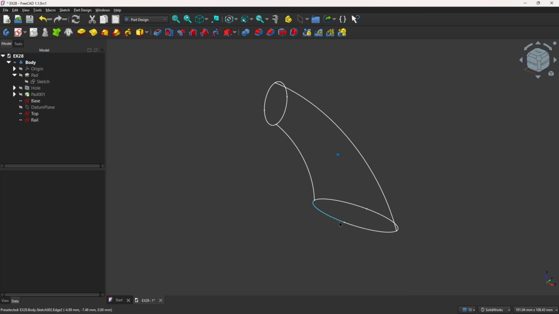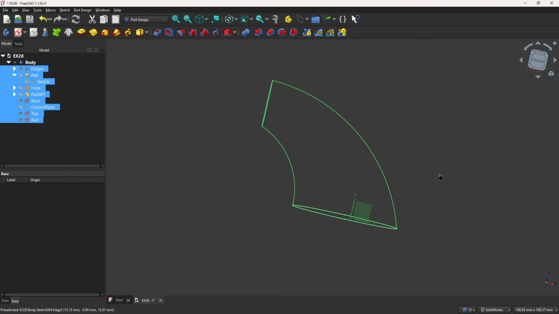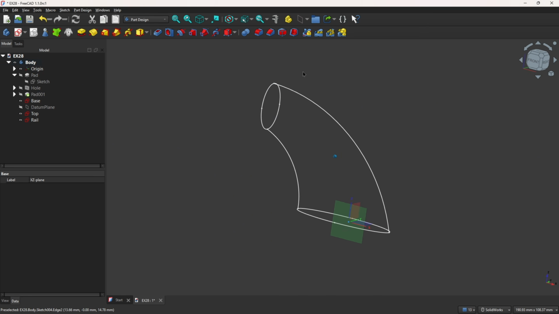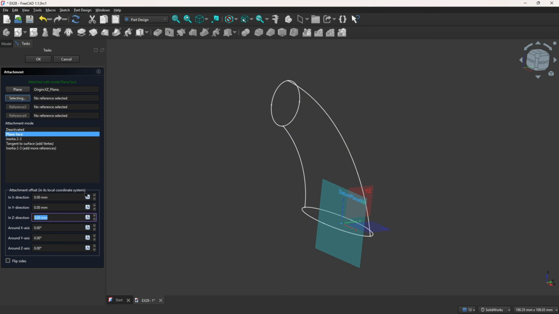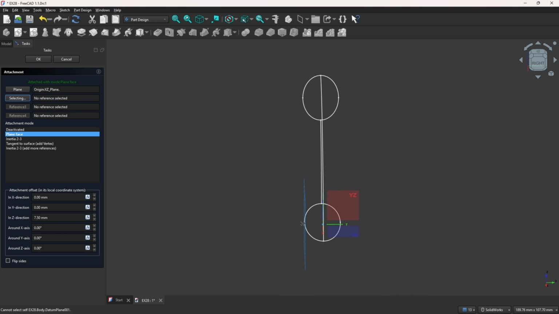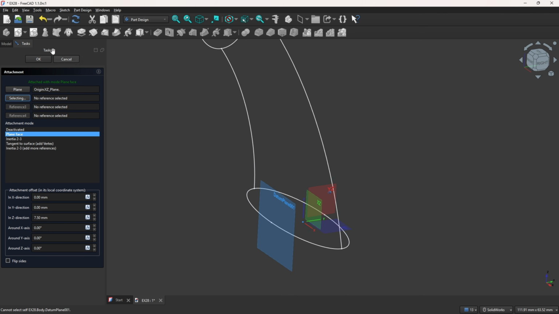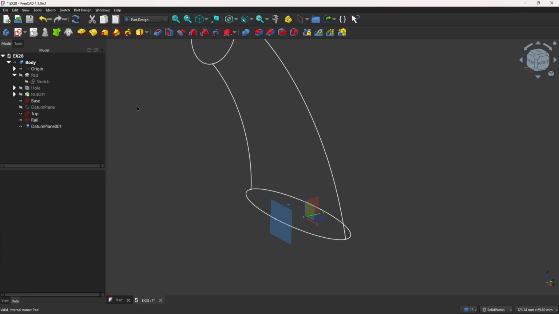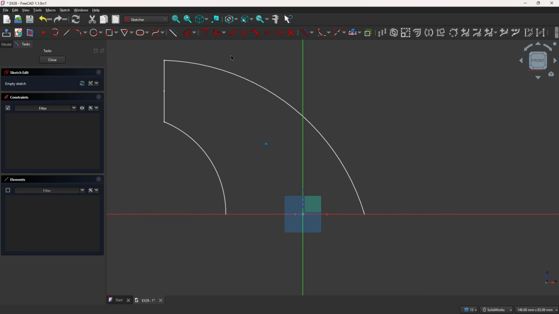But first we need to create a plane here. So show the origin and select the front plane and go to datum plane. And the z direction here will be 7.5, because the distance between this point here and this point here is 15 millimeters. So press OK. Select the datum plane here and go to create a sketch.